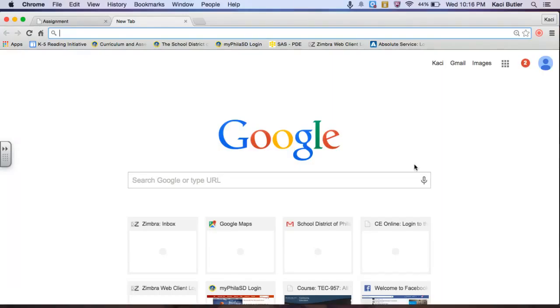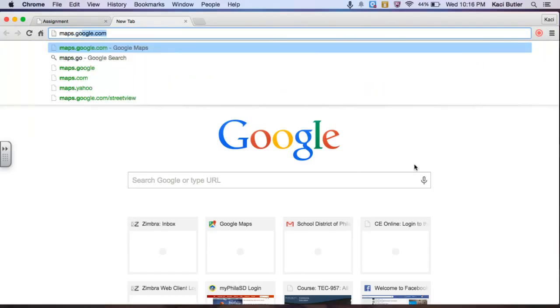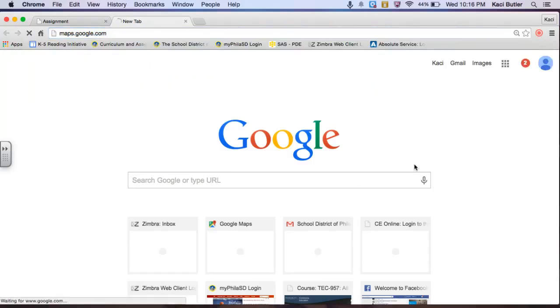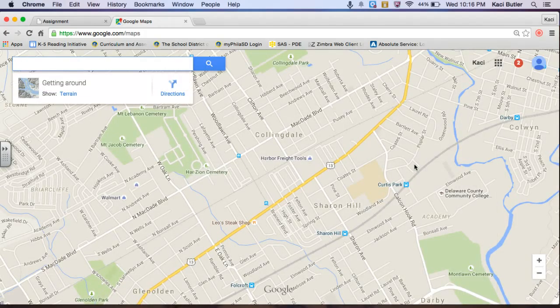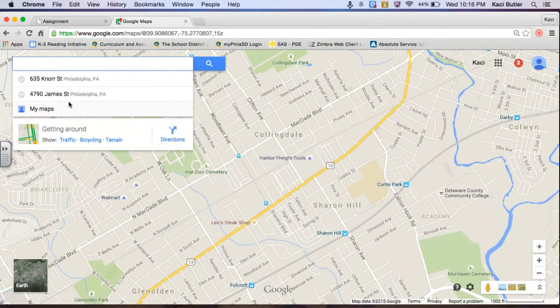So the first thing you want to do is open up a Google Chrome page, and you're going to type in maps.google.com. Now, in the left-hand corner over here, you'll see Getting Around. If you happen to have used Google Maps before, then you'll see some familiar addresses that you can use. You'll also see an option here that says Get Directions.